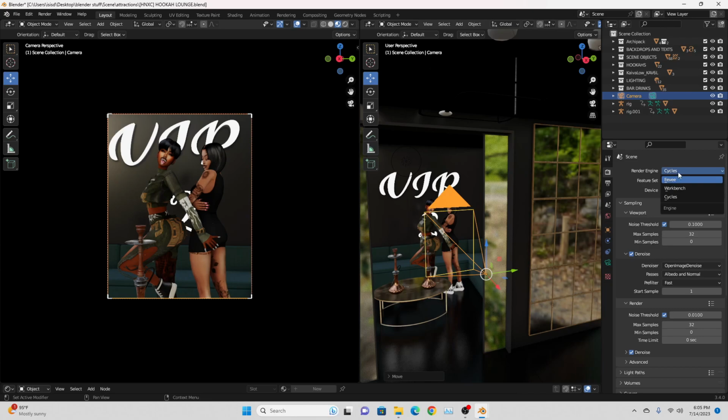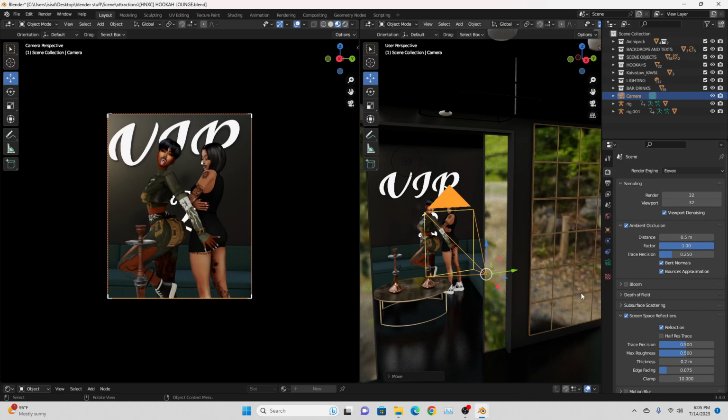It all depends. I use Eevee to see how, you know, the render is gonna look. But when I'm ready to render, I use Cycles. So for right now, I'm gonna use Eevee to see how it's gonna look, you know.